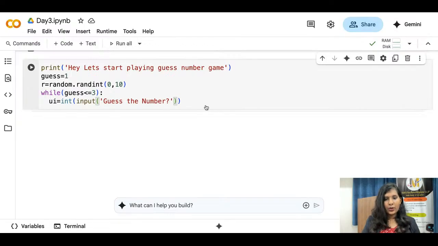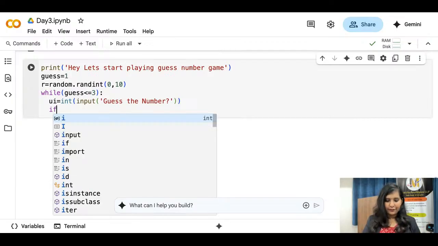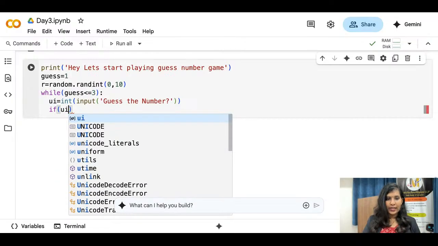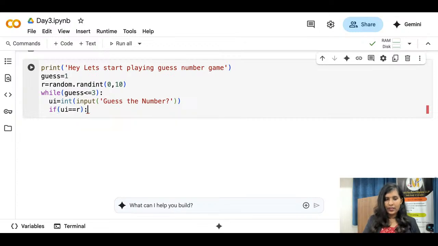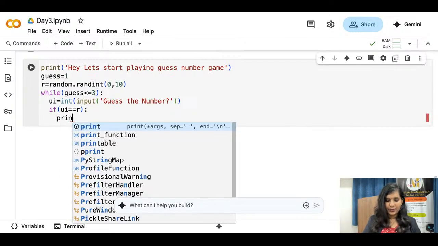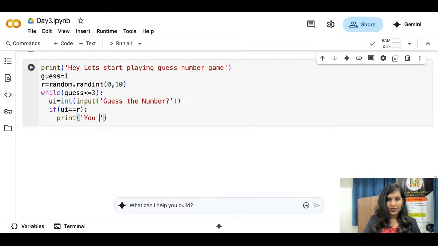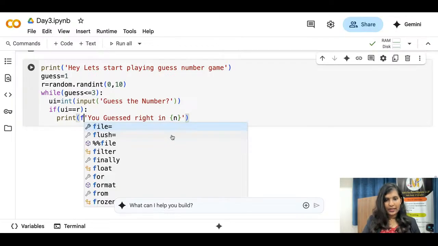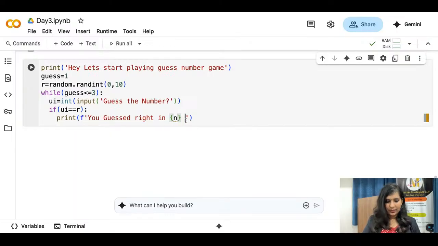Okay, so now they will guess the number. After they guess the number, after we get the input from the user, what should I do? I should check it, right? To check it, I'm going to say that if ui equal to r, print you guessed right. In which trial? So I'm going to say in n trial. So here I'm going to use a formatting statement, n trial.